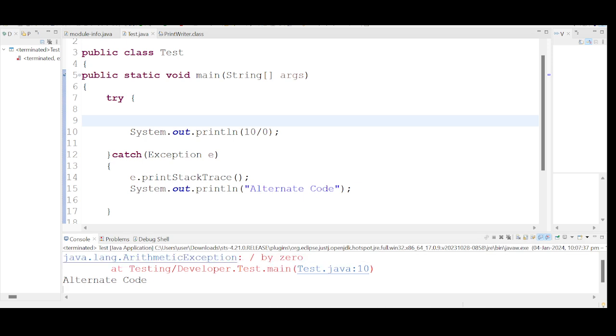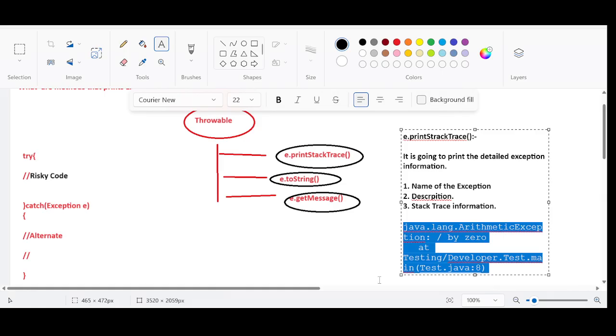So if you ask me how helpful it would be, it is very much helpful because I can trace the exception. After running the code, after performing the execution, I can trace the exact line number and the exact exception that has occurred. It will be very easy for the developers and for the end users. So this is the usefulness of the e.printStackTrace method.